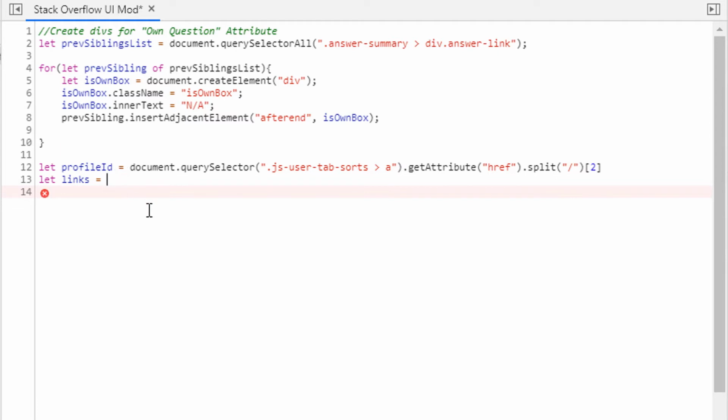Now, in this links part, we're using document.querySelectorAll, which returns a collection. So in order to get the href, we need to first turn that collection into an array so we can use the array.map method. Whereas in the profile ID, we're using document.querySelector, which only returns one object, so we can just get the attribute href.